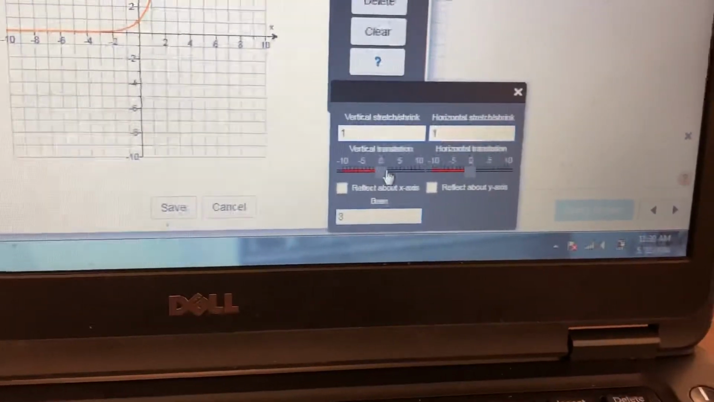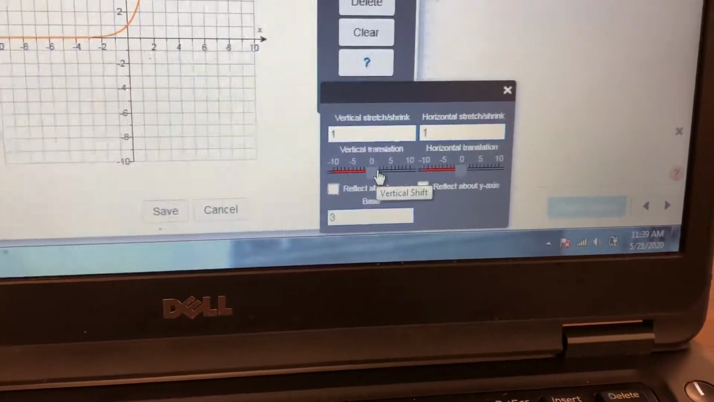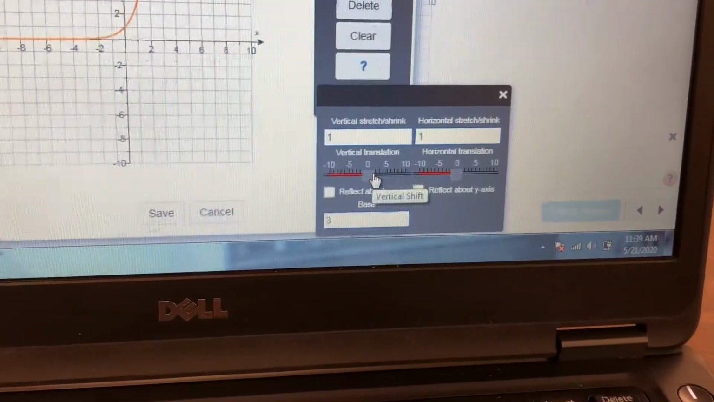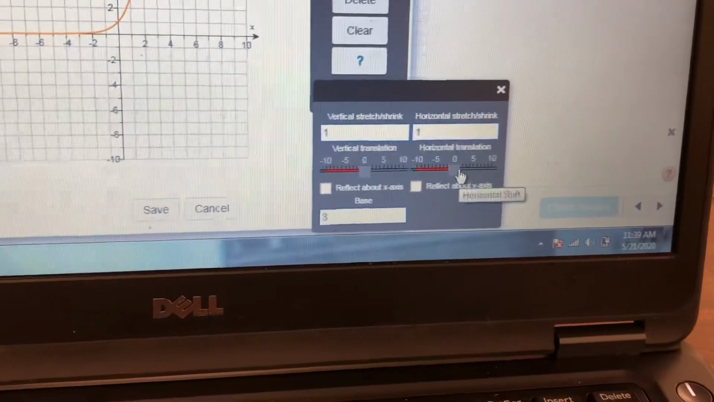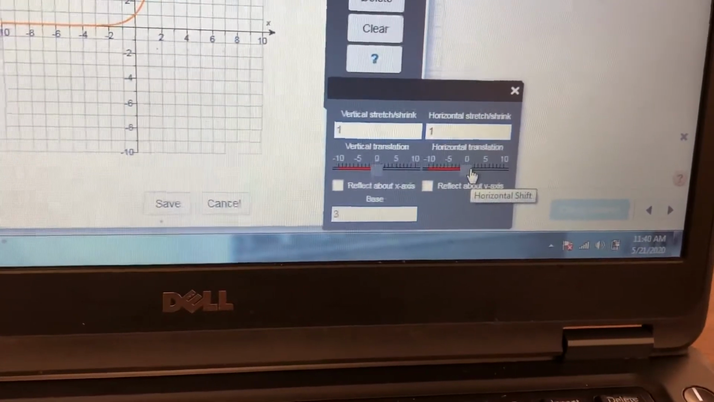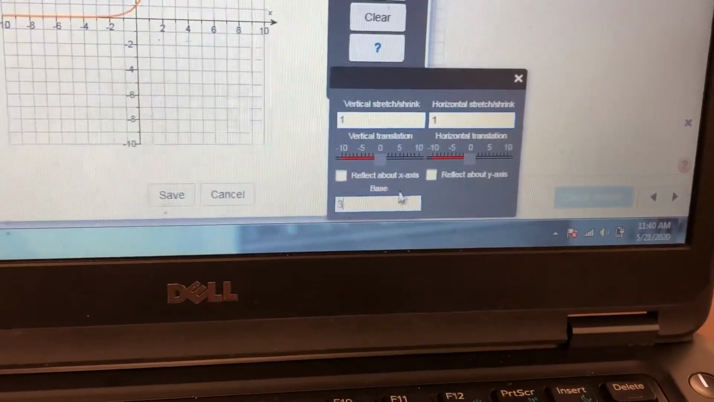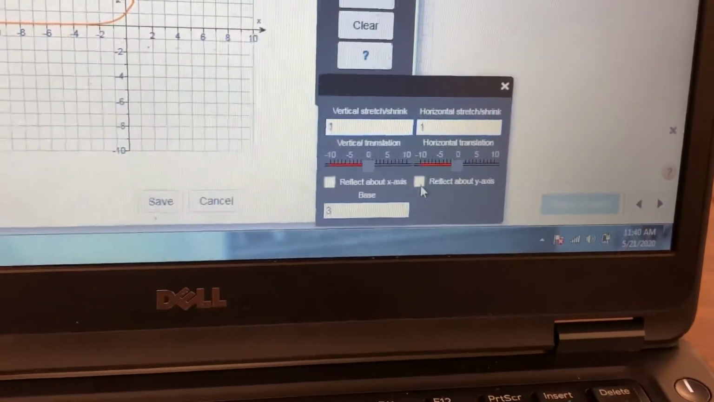But here we have sliders that indicate translations. So vertical translation, we slide it left to go down and right to go up. Horizontal translation, we slide it left to go down and right to go up. Notice it already defaults to the correct base here, so there's no need to change it. And there are buttons to click for reflections.